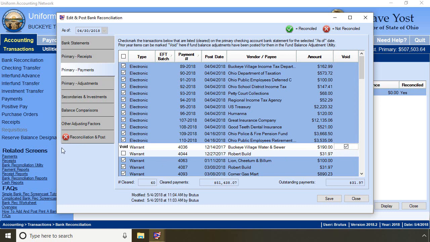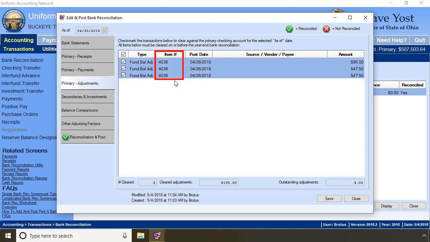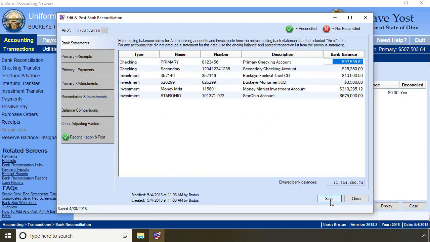Now notice that that has thrown us out of balance, but we're not finished. We have a second step to take. We go to the Primary Adjustments tab, and remember, in our situation, that payment had 3 different funds involved in its total of $190. If I've done my math correctly, when I clear the 3 fund balance adjustments associated with that check, I'm now back into balance, and I'm telling the software this voided prior year warrant process is completed. I can now click Save, and I could post my bank reconciliation.